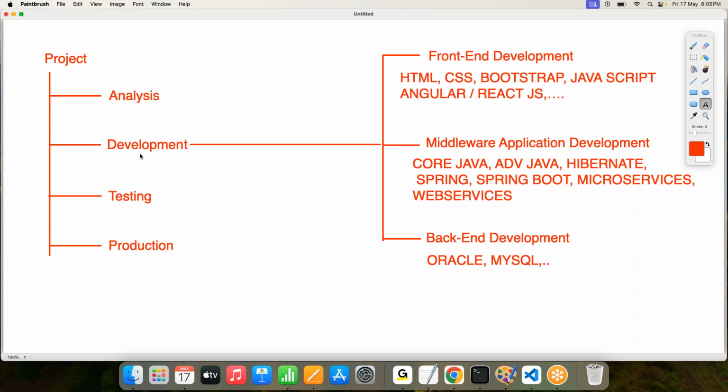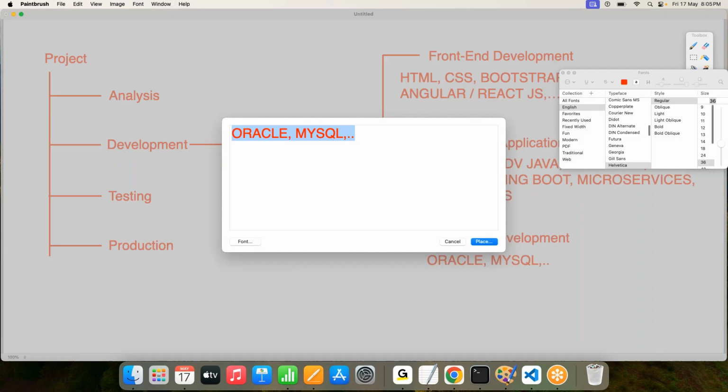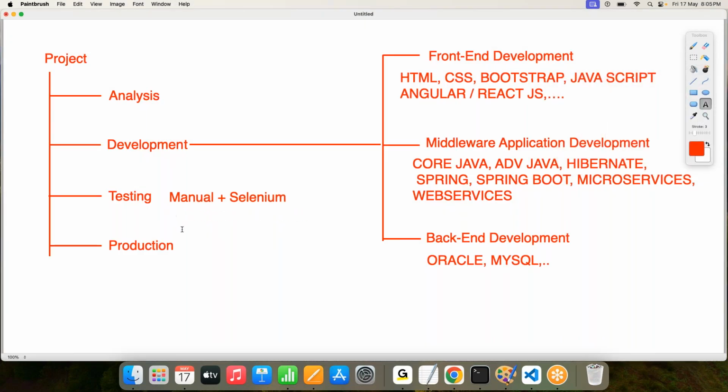Once the development part is completed, what is the next one? We have to go for testing. Testing means QA. To perform this testing, what courses or technologies are we going to use? Manual testing, and then Selenium. Manual plus Selenium, both we are going to use to perform testing.